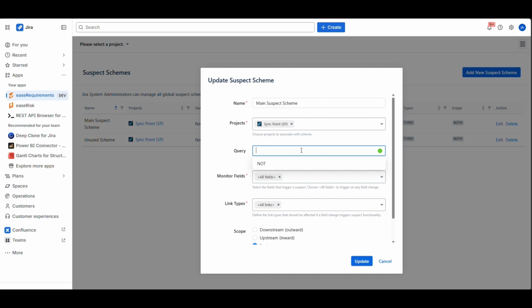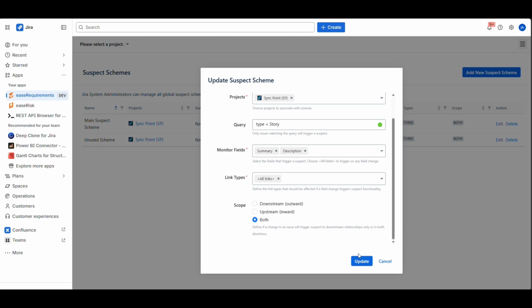For this scheme I only want to trigger a suspect on story issue types. I also want to only trigger on summary and description field changes. I'm going to leave the link types field with all links to not make it too complicated. Then we click the update button.